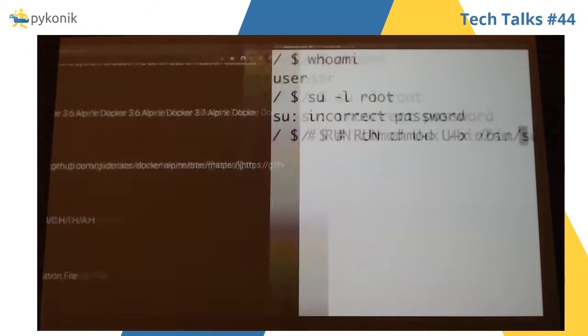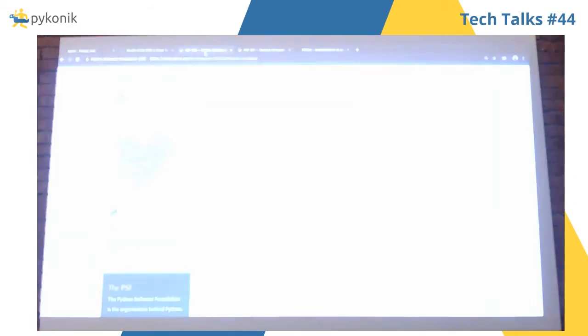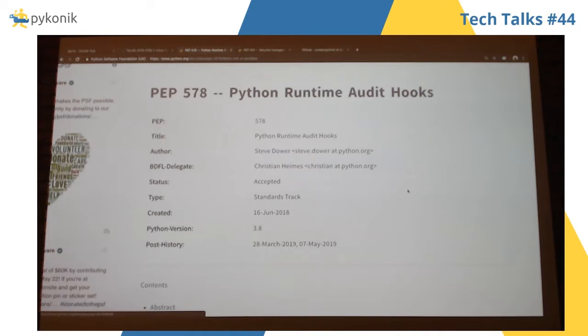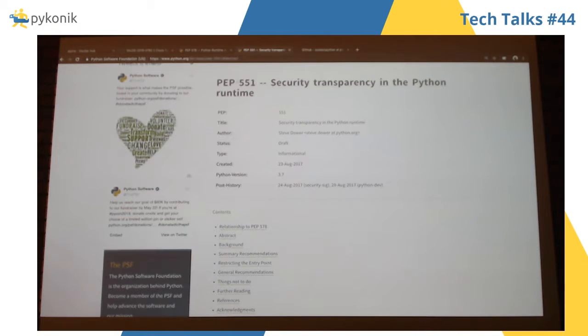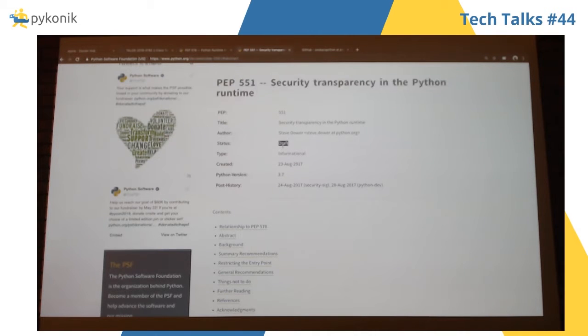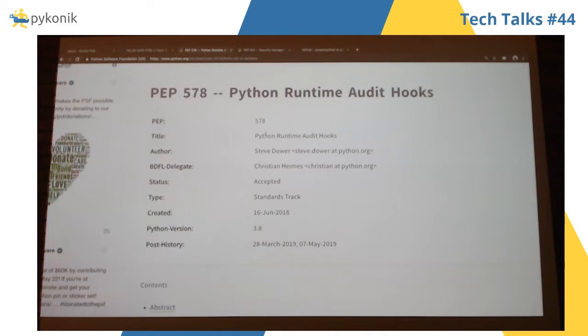Okay, the next thing I wanted to talk about are two PEPs from Python. PEP 578, which is Python runtime audit hooks, is actually accepted, which is cool, and was accepted recently. It says it's going to be in 3.8, but it's not there yet. Maybe it will be there in the released version. There is also PEP 551, which is security transparency in the Python runtime, which is a draft, but maybe it will get accepted at some point. So let's look at this PEP.